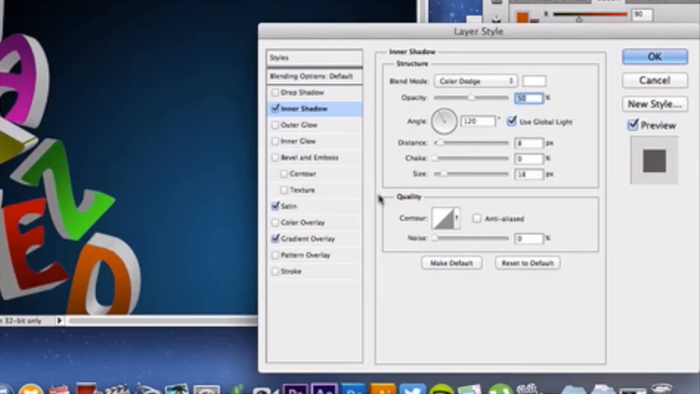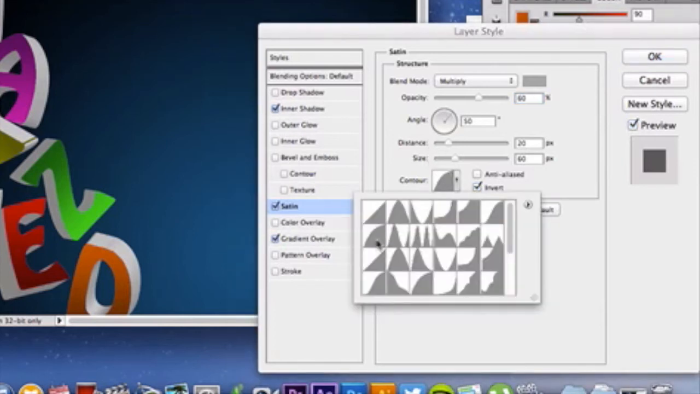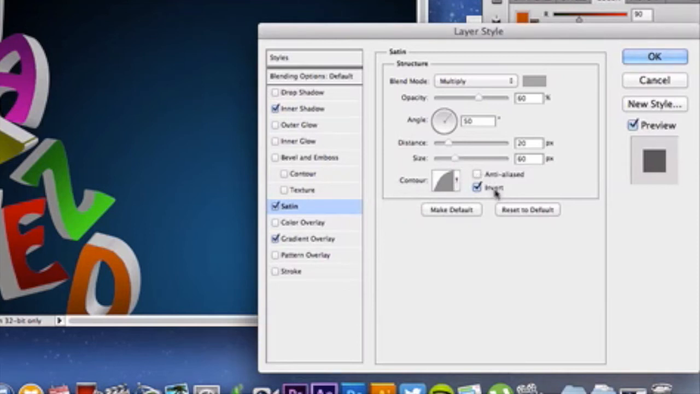We're also going to add a satin, and you're going to use a gray color of any sort. It doesn't matter what gray, as long as it's not too light, not too dark. Multiply is your blend mode. Opacity is set at 60, angle is 50 degrees, distance is 20, size is 60, and your contour is this one right here, so select that one there. And make sure Invert is selected.